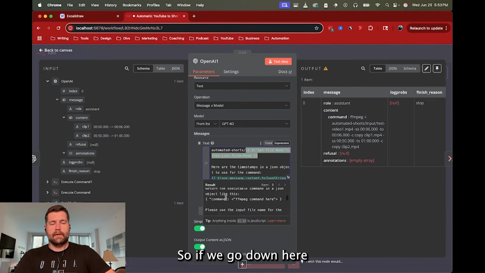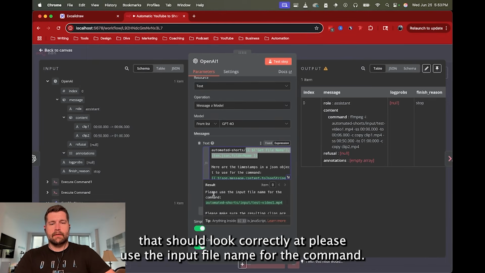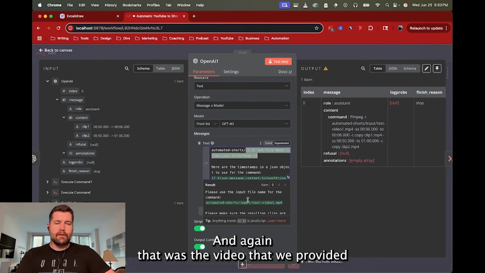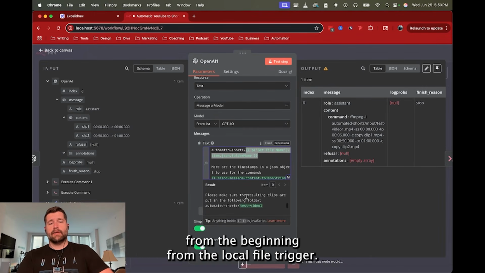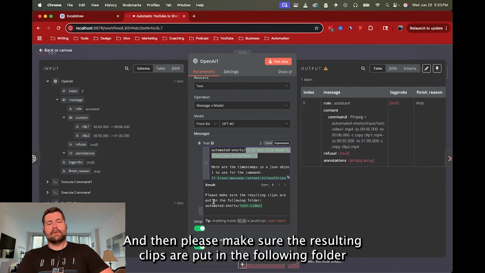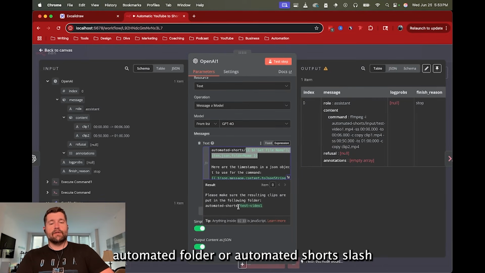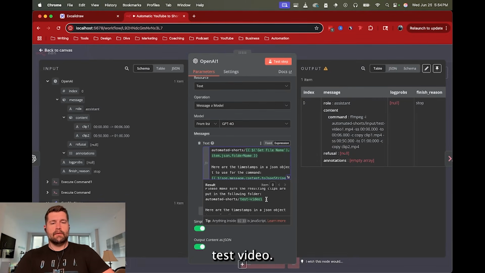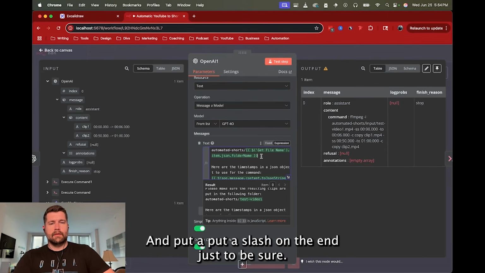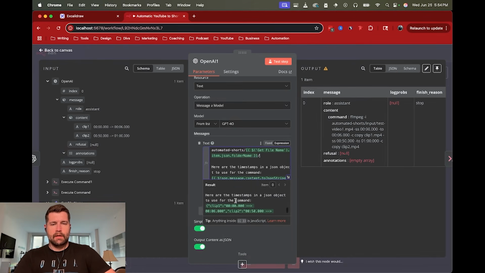Okay, so if we go down here, that should look correct. Please use the input file name for the command. And again, that was the video that we provided from the beginning from the local file trigger. And then please make sure the resulting clips are put in the following folder: automated shorts / test video. And put a slash on the end just to be sure.